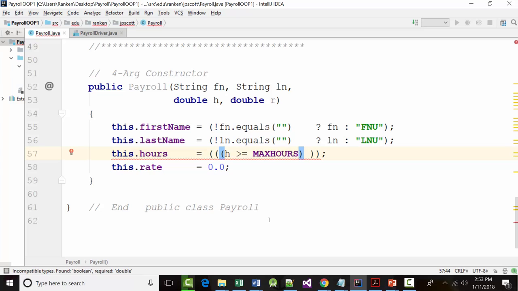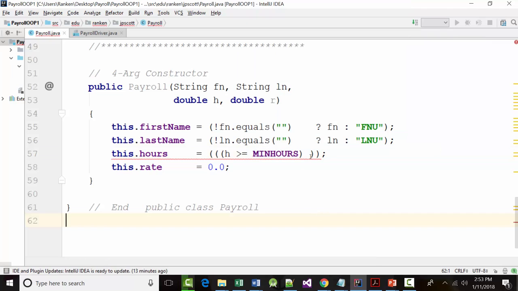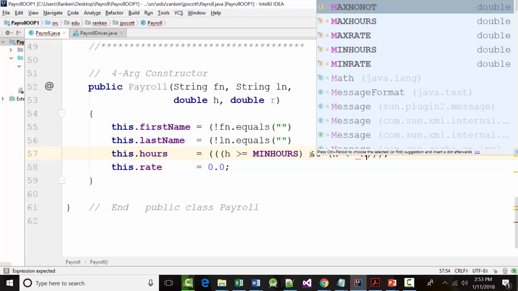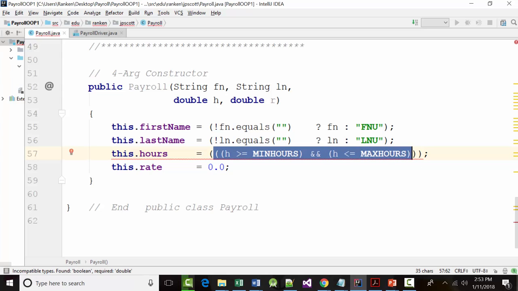So if it's greater than max hours, greater than or not equal to, if it's greater than, that should be min hours, I'm sorry. If it's greater than or equal to min hours, meaning it's greater than or equal to zero, and it's less than or equal to max hours, can somebody tell me in English, what does this mean? Don't worry about the rest of it. What does that mean?